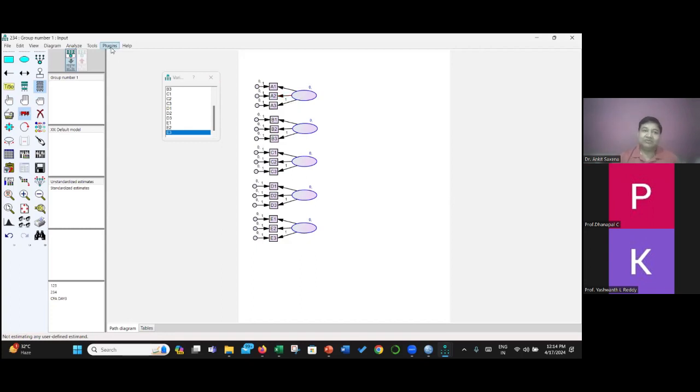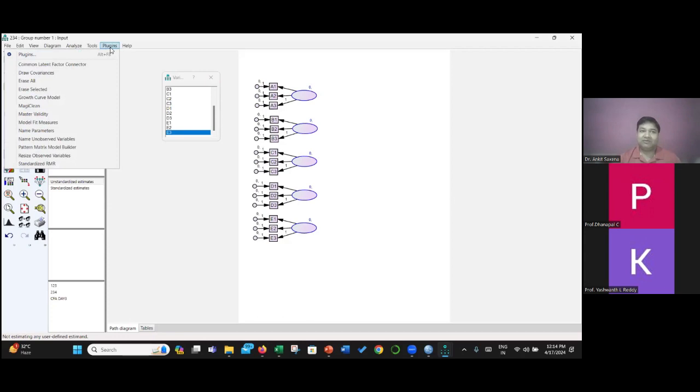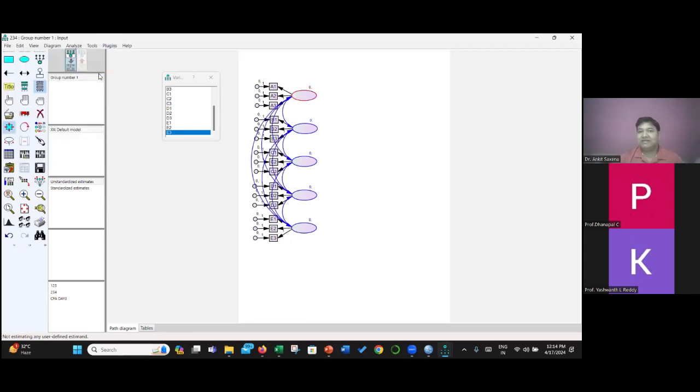And then I wish to draw the covariances. So I'll just click on another plugin here that draws the covariances. And this comes on this side. So once the covariance terms have come on this side, we can take the observed variables to the other side. There's no harm in doing that. So we can do that.